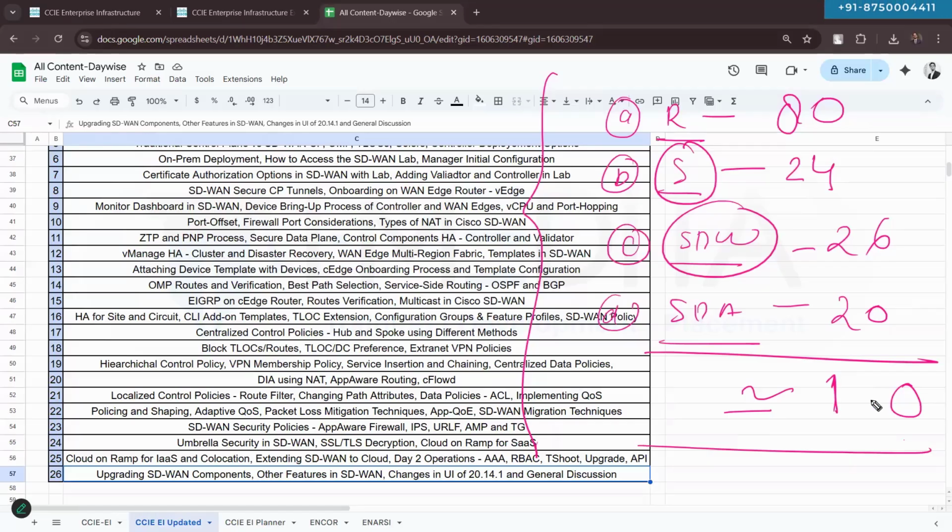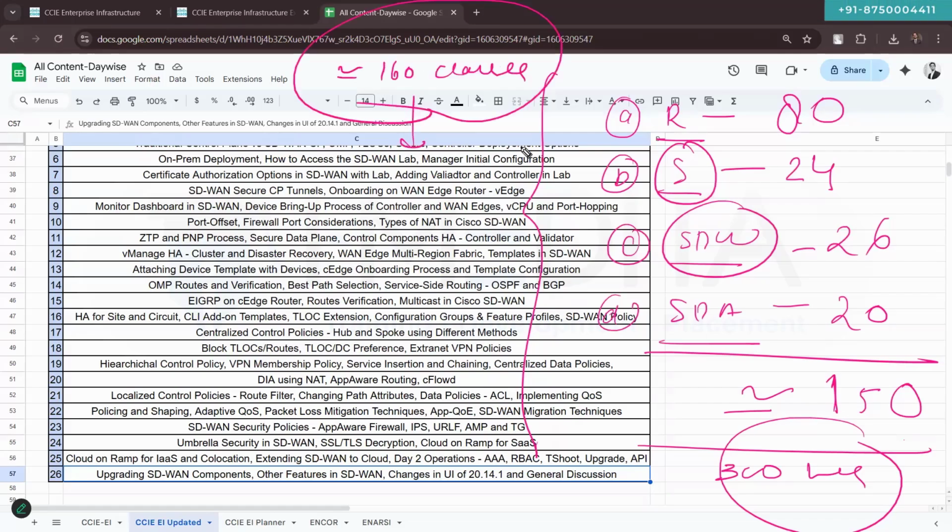So understand that 150 classes approximates 300 hours. The overall content of the enterprise infrastructure is approximately going to take 300 hours. Like 150, 160 classes it will take. I'm talking about from the weekdays point of view, 2 hours per day, 4 days a week. So approximately 160 classes, which is going to be quite long, most probably 7-8 months.